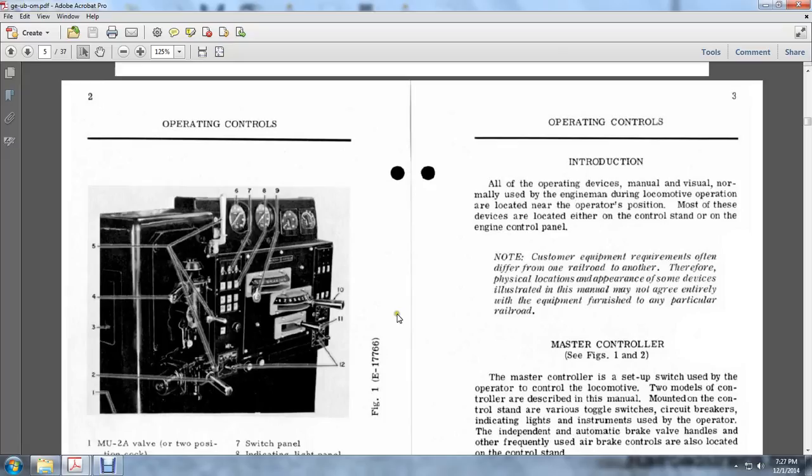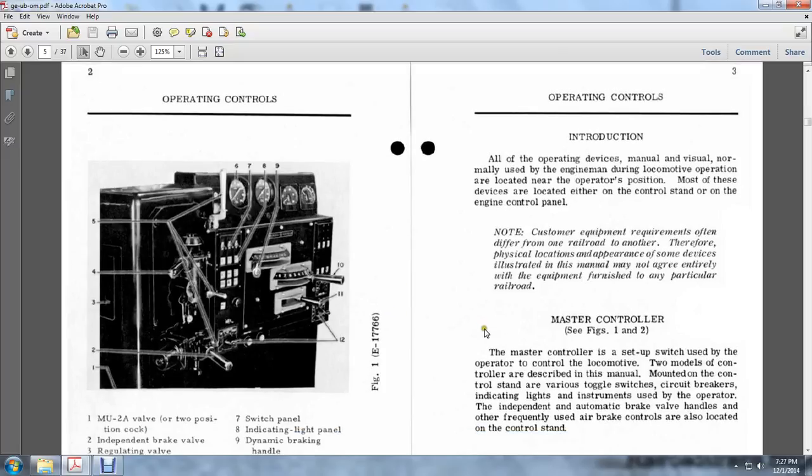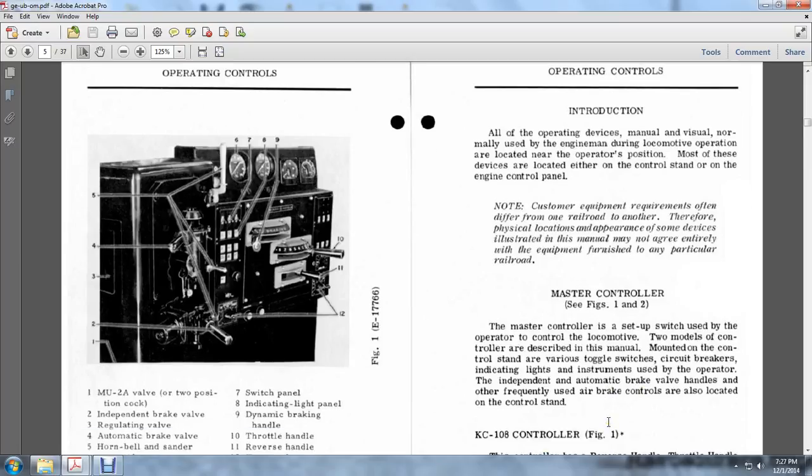The master controls. The master control is a switch used by the operator to control the locomotive. The two modules of the controller are described in this manual. Mounted on the control stand are various toggle switches, circuit breakers, indicating lights, and instruments used by the operators, as well as the independent and automatic brake valve handles. Other frequently used air brake controls are located on the control stand.